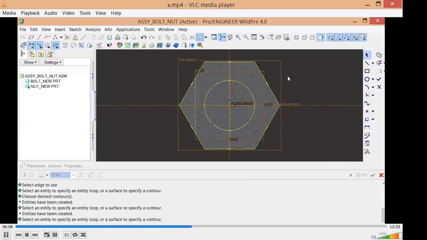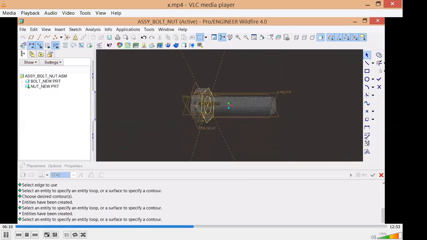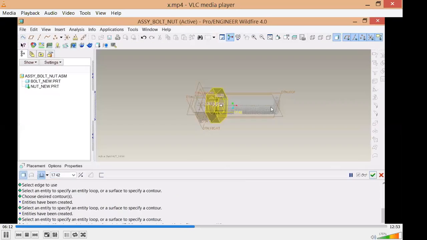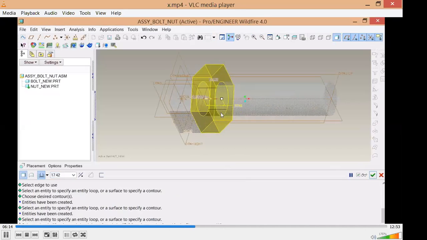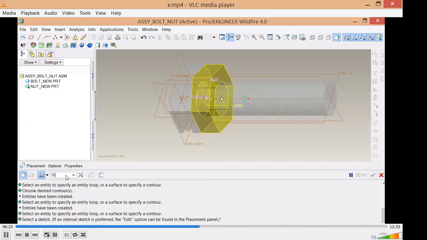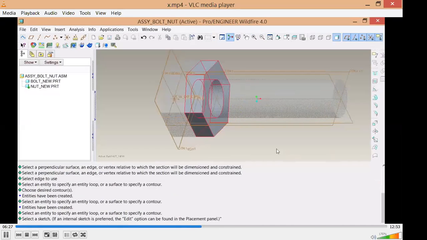The advantage of using these existing features is that when you change the base component, your bolt, your nut will automatically change. So you can use your previously created model as a reference to create further components. So I've entered 15. Okay. So a second component is created.